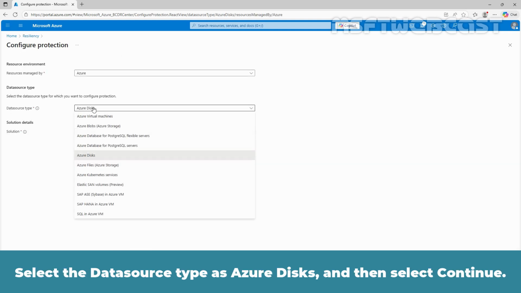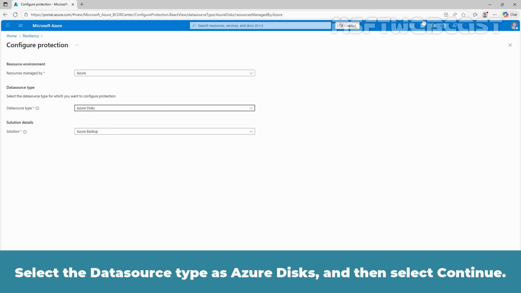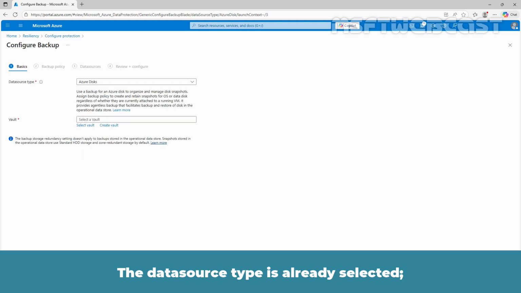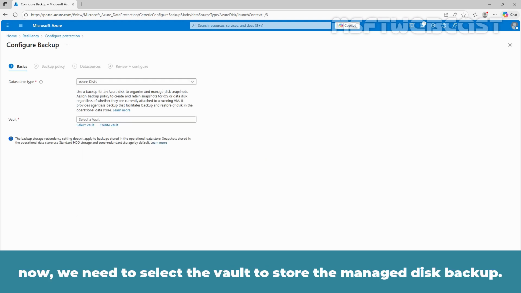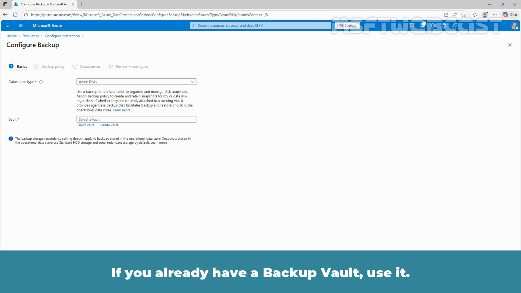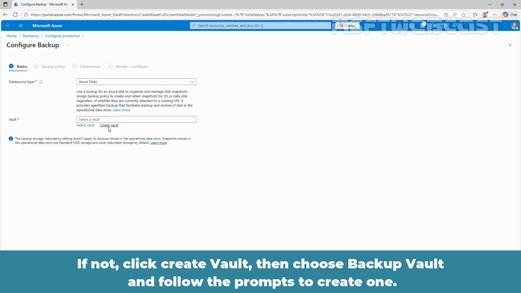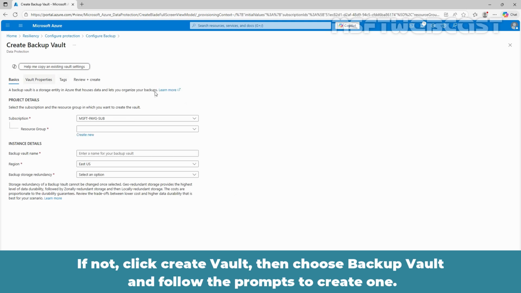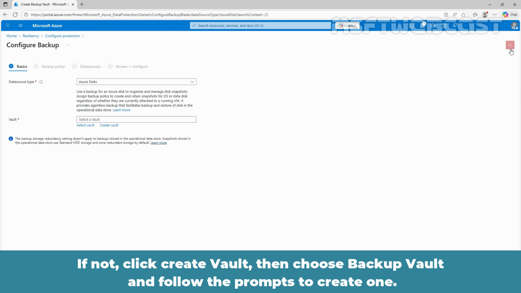Select the data source type as Azure Disk and then select continue. The data source type is already selected. Now we need to select the vault to store the managed disk backup. If you already have a backup vault, use it. If not, click create vault, then choose backup vault and follow the prompts to create one.